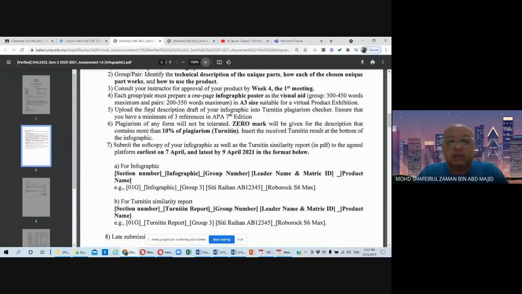Why are we using Turnitin? Because number 1, we don't want you to simply go to any website, copy and paste the information, and put it in your infographic. That is totally wrong. To avoid plagiarism, you need to paraphrase, summarize, or synthesize the information, either or. If you still remember in UHL2412, English for Academic Communication, we taught you how to use paraphrasing, summarizing, and synthesizing to avoid plagiarized work.